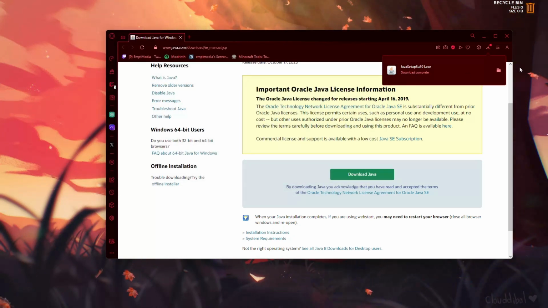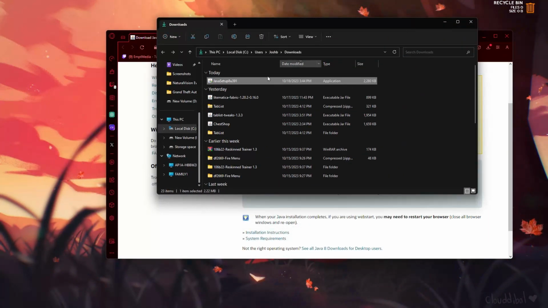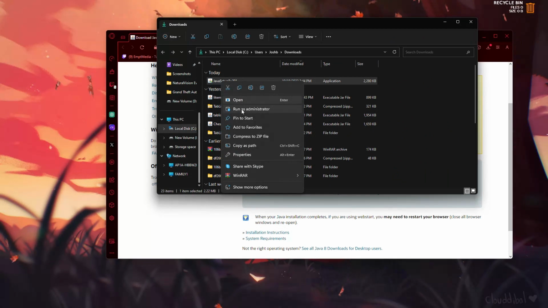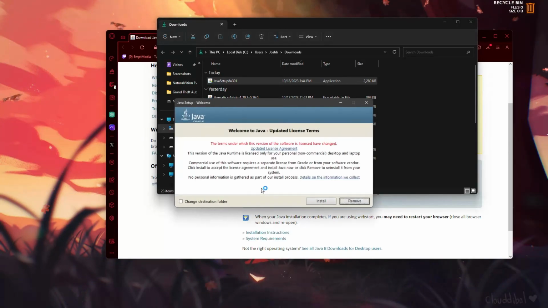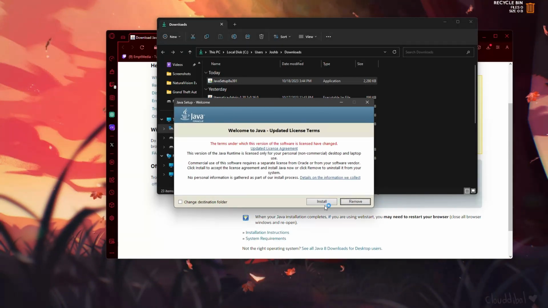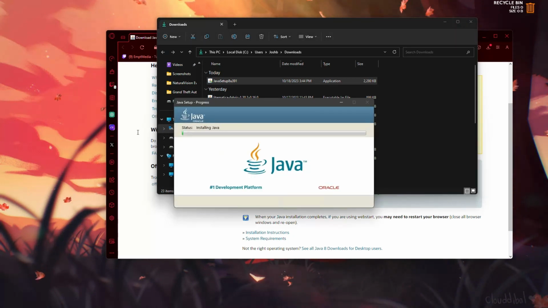Now what you want to do is go to the following folder. And now after you're on the folder, what you want to do is right click and run. If possible, you want to run as administrator. Now go ahead and hit install. And there, everything should be set up.